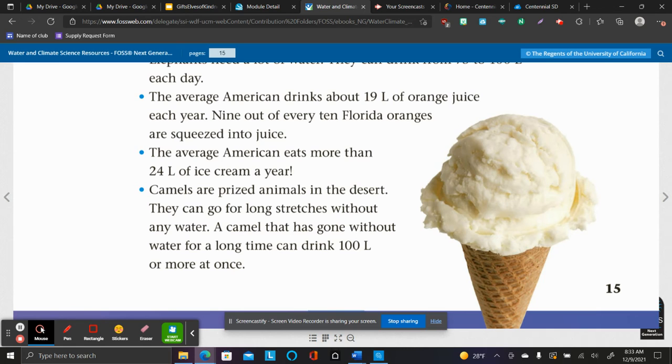Camels are prized animals in the desert. They can go for long stretches without any water. A camel that has gone without water for a long time can drink 100 liters or more at once.